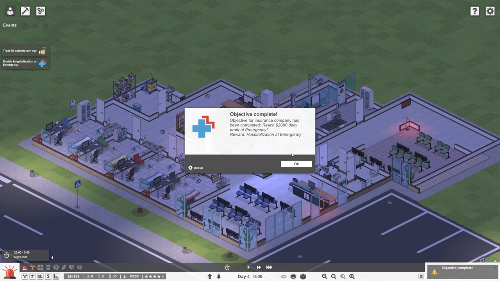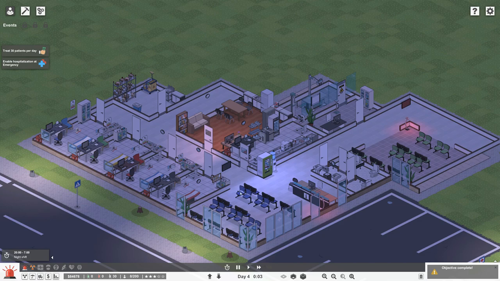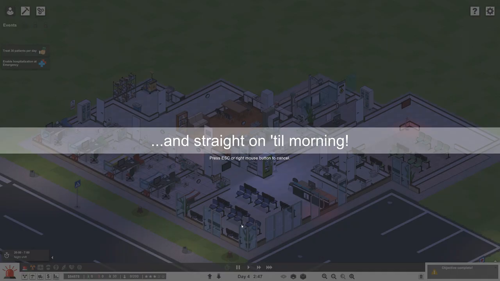Reach 2,000 daily profit in our emergency. Oh, treat 25 patients. I guess that was another. Oh, nice. Holy cow, we did like three objectives. Reach 70% prestige at the end of day. Wow. Okay. We did a lot.